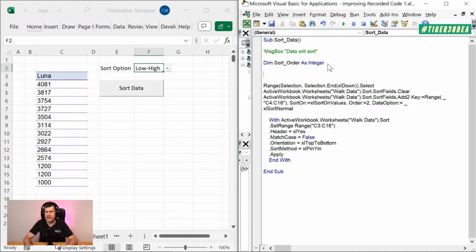Okay, so what are we going to do now? We're going to put a value into this variable. So I'm going to say sort order equals 1 here. I'm just going to put a comment here, saying put value into variable here.